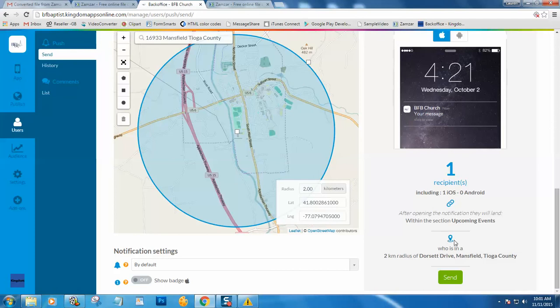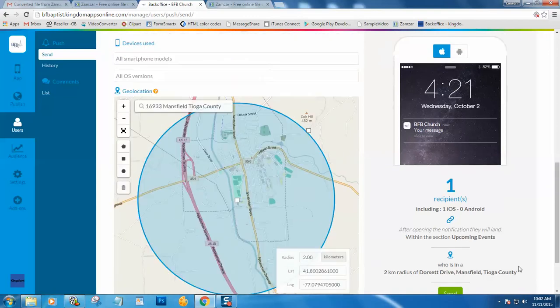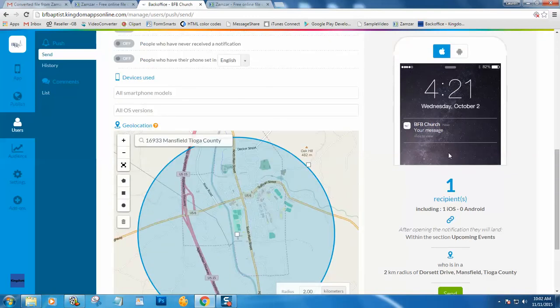And it's showing that it is sending to anyone who is in a 2-kilometer radius of Dorset Drive, Mansfield, Tioga County. And when you're happy with all of your settings, your message is great, then you simply click the green send button and it will instantly appear on the lock screen of anyone who has your app downloaded.